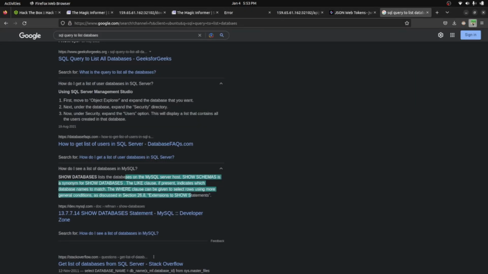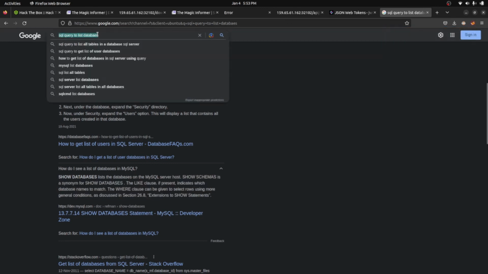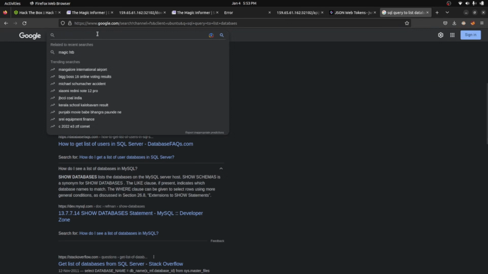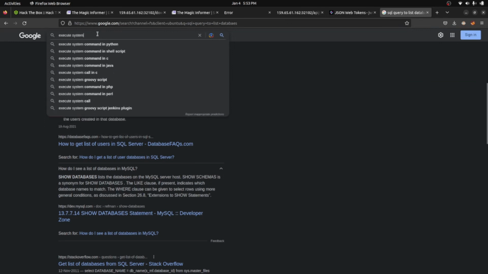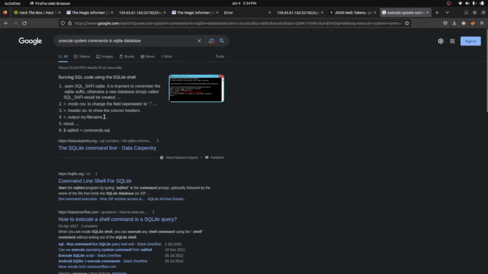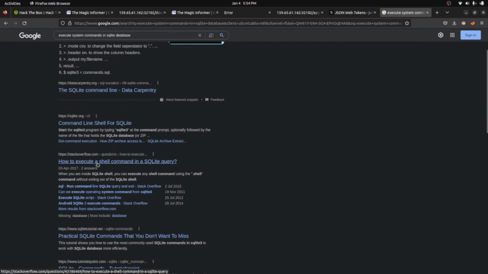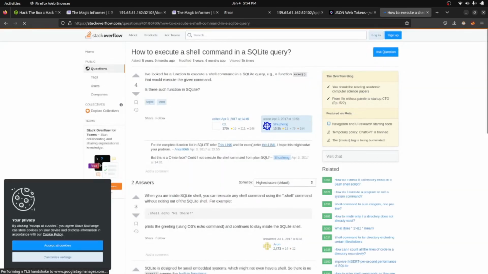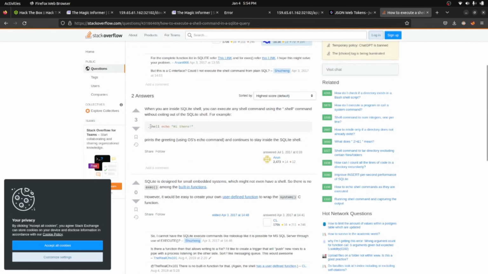First of all, I need to find a way to execute the command in the SQLite. Execute system commands in SQLite database. How to execute shell command in SQLite query. Look at this. The Stack Overflow is always an awesome resource. So here they are mentioning a word .shell, subsequently the command to execute.